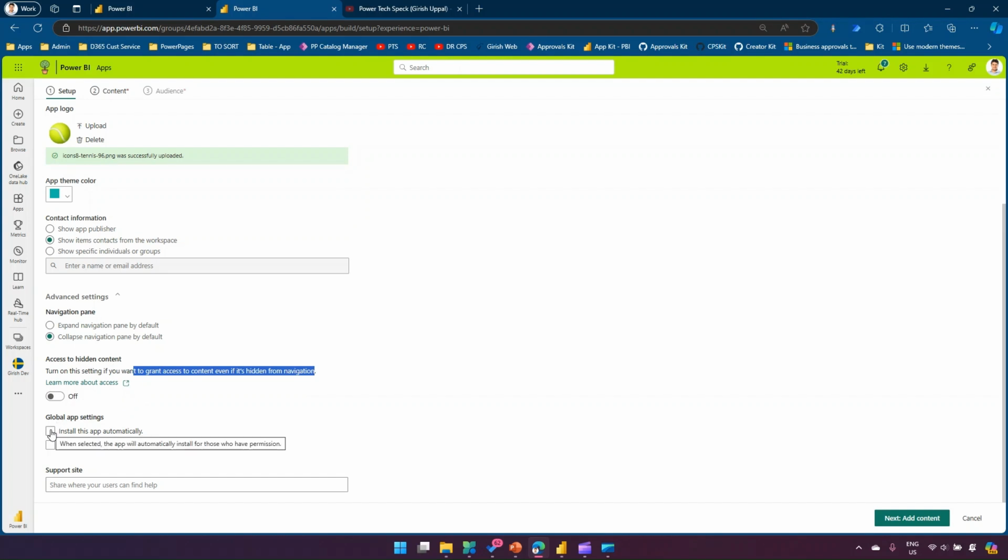Global app setting: you can install this app automatically, or the user installs this app on will. Allow users to make a copy of reports in the app. So there is an option where the user can make a copy of the reports in this app. So that's also an option. So let me allow this as well.